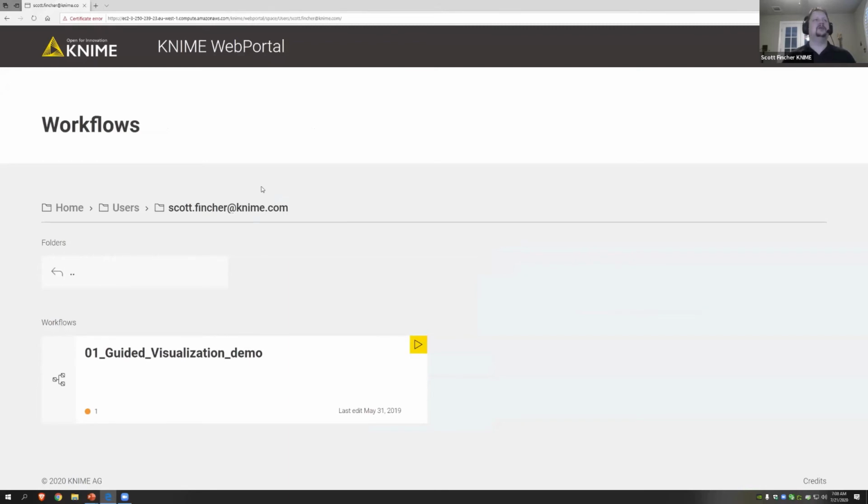and I've got a workflow listed out here under my username called the Guided Visualization Demo. So at a glance already, I've got these breadcrumbs, right? I can go back and forth in my directory structure up here at the top. And then I have this little card that tells me a few things.